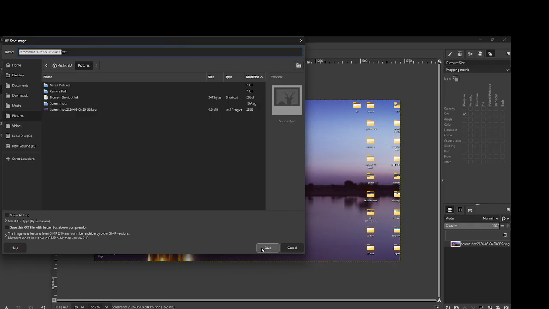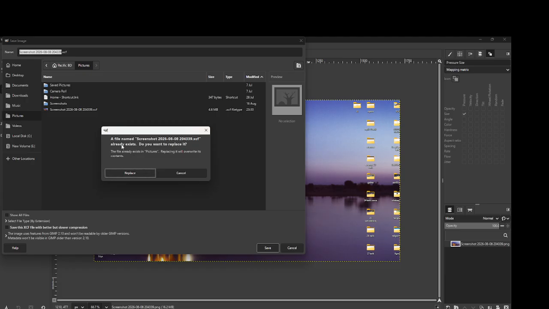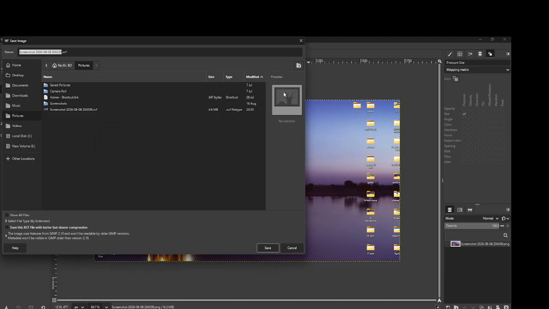Now there is another important option called Export As. If you want to save your finished image as a common image format such as PNG or JPEG, use Export As. Click File, then select Export As.